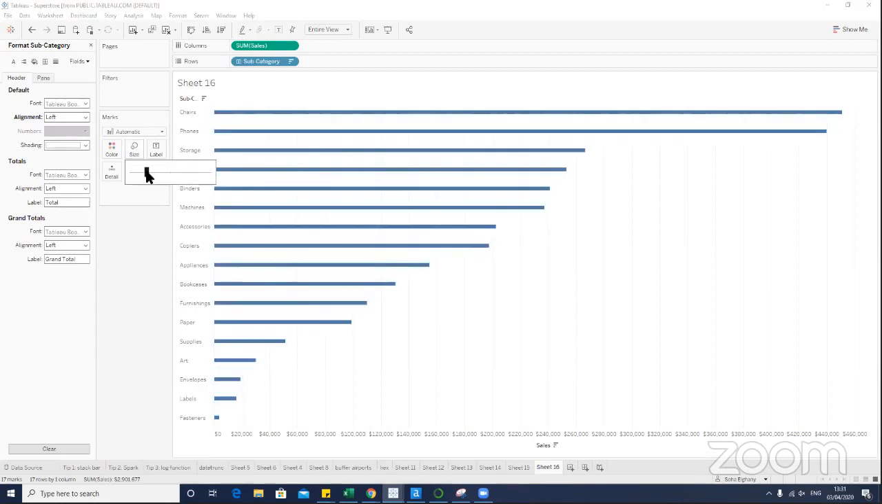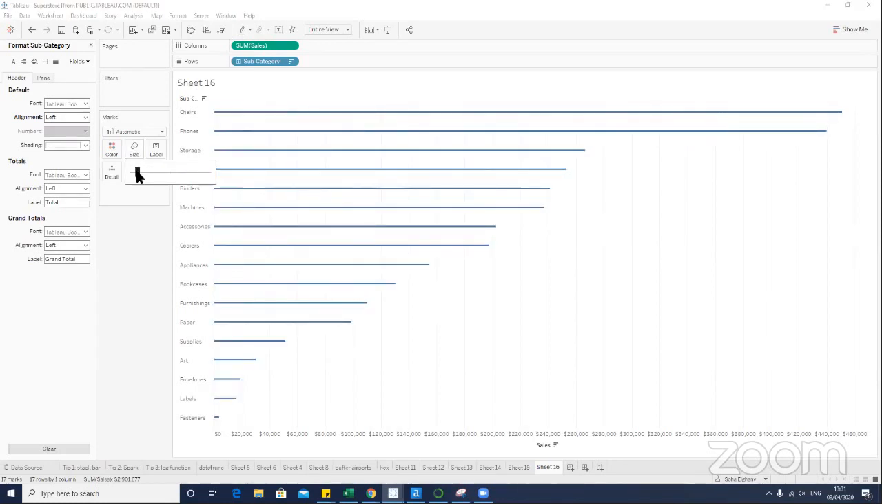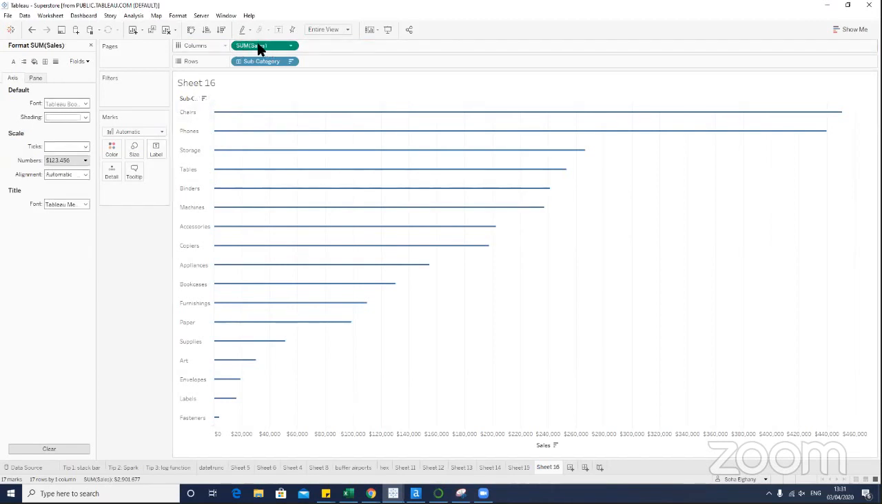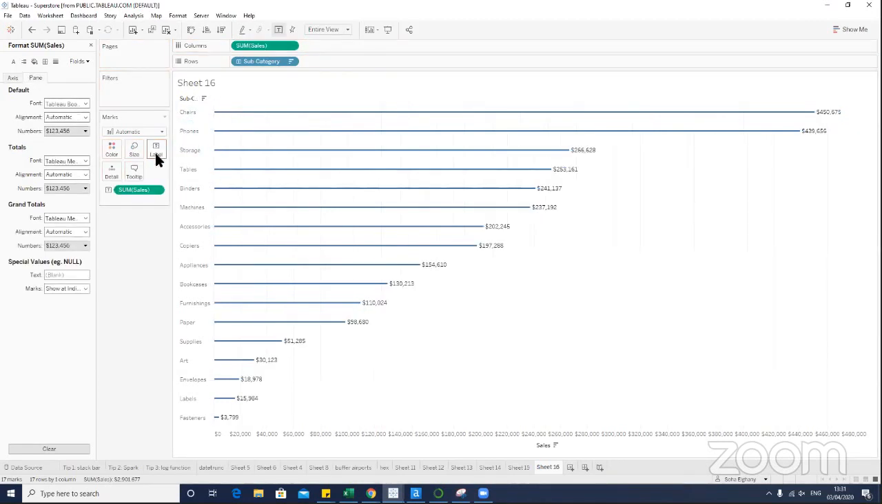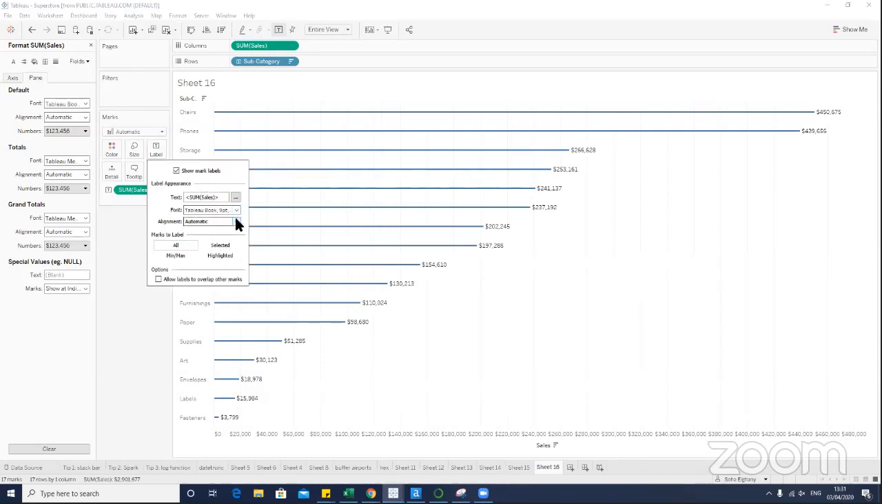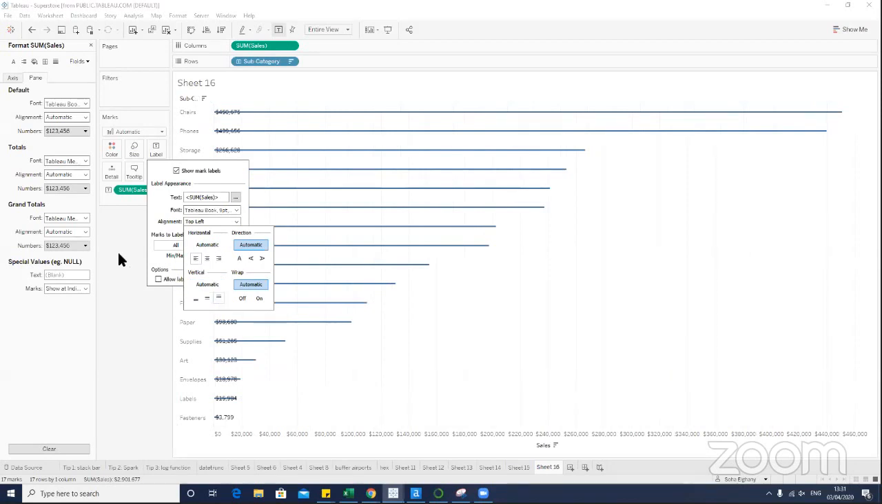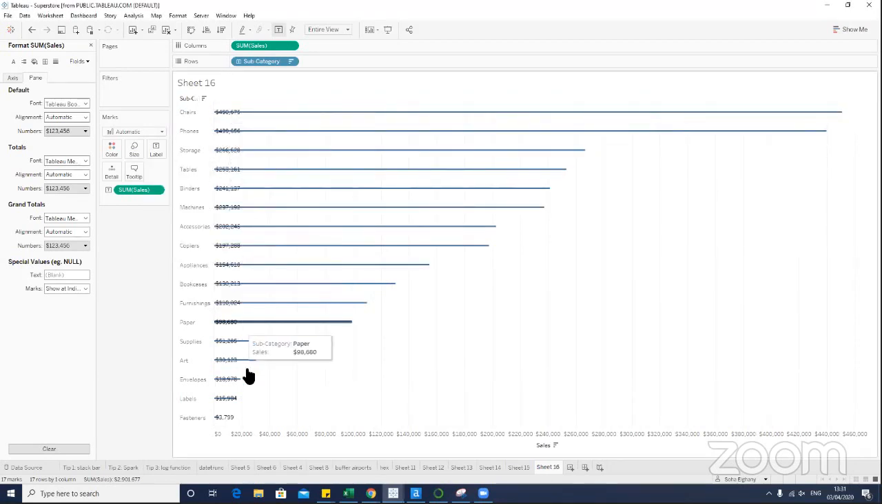I'm going to make my bars a lot thinner, just like this. And then I'm going to add my sum of sales onto label like this. And now in the alignment, I'm going to pick left and the one up top here. And now you can still see it's in the center, it's not above the line.